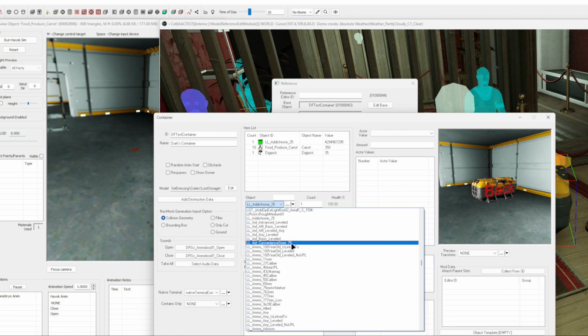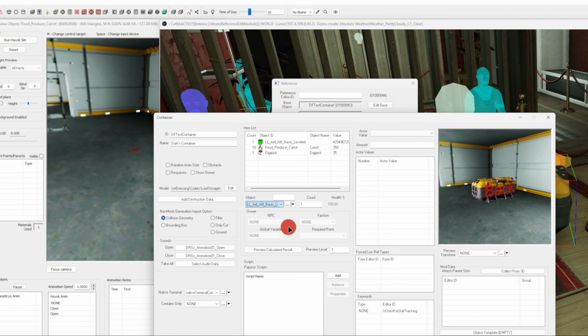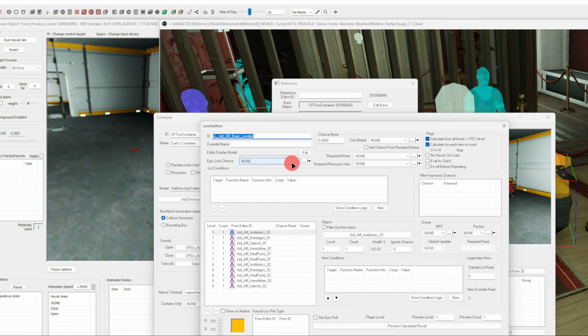So for example, if we were to select aid basic leveled here and then double click on the leveled list, give it a few seconds, it will open up and you will see all of the different items that you have a chance of getting from this list. Now again, I'm not going to be diving into leveled lists because that sits outside of this video, but essentially that's what you can do.